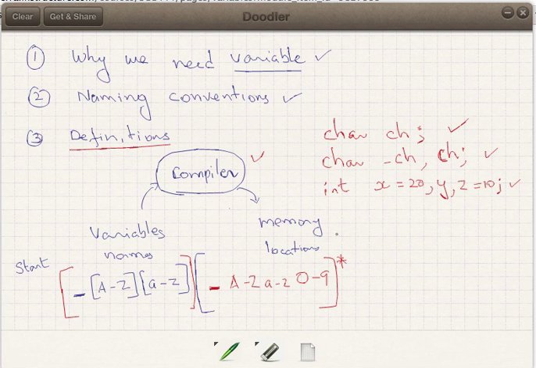So that is all about definitions. I don't think there's any other form of definitions, but if there is, we will come back to it and move on. So in this video we talked about variables, naming conventions like we have here, and definitions. These are simple definitions.